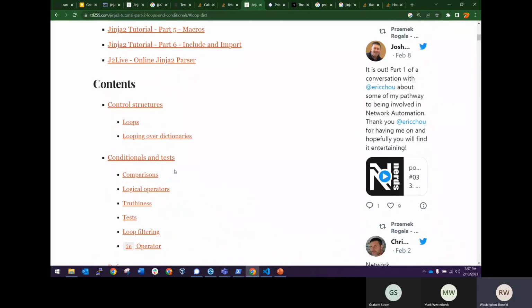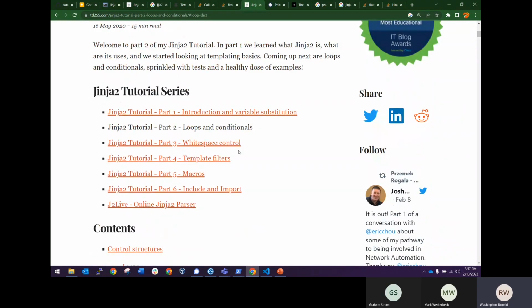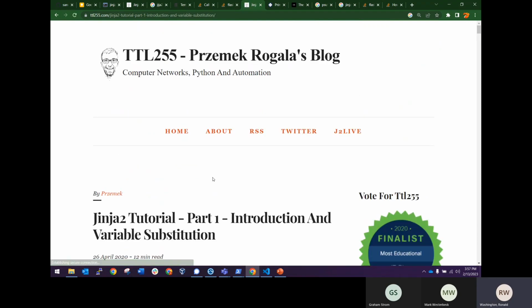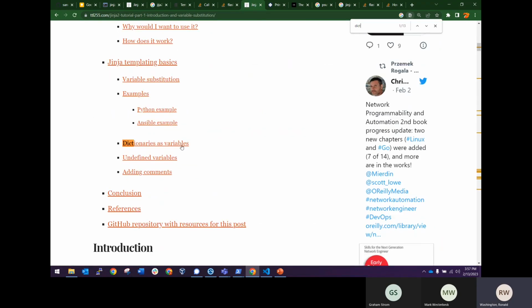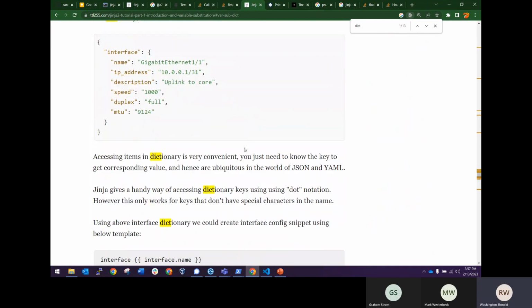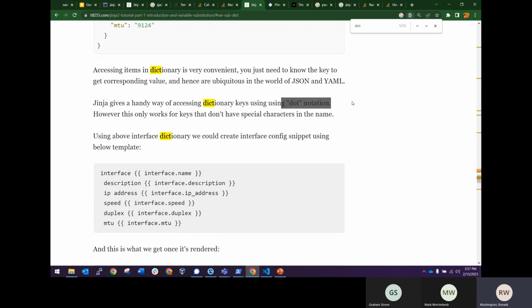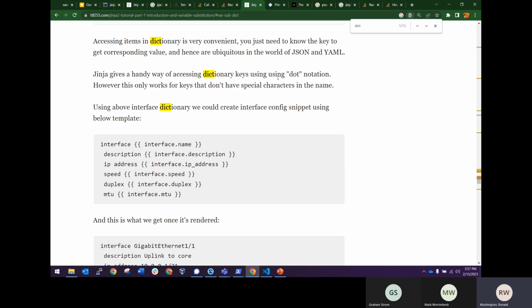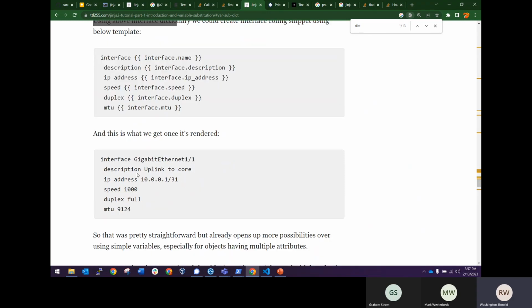No, we don't want to do loops, right? I think we want to do variables. Let's look up dictionaries. Bam, here we go. Using a dot notation, yeah. It works for keys that don't have special characters in their name, which we don't. So we've got to remember the dot is for the key.